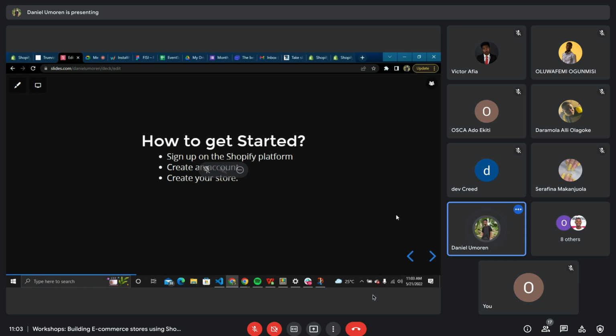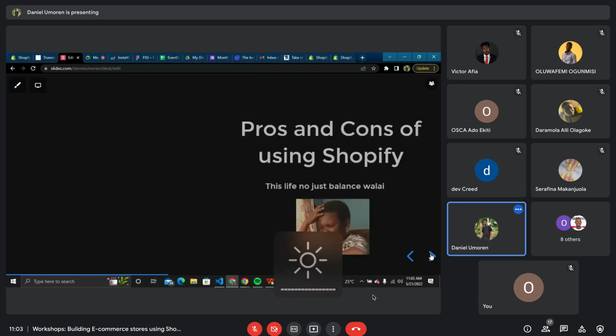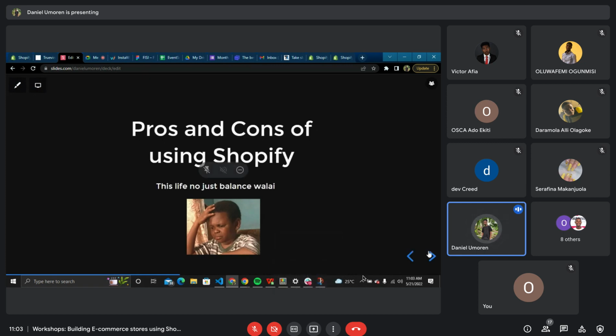There's a part where you can wrap food, but then it's called liquid HTML. That's it. There's not so much flexibility you can have. So that's all we have to get started. Then we have the pros and cons of Shopify. I mean, it's like middle balance.